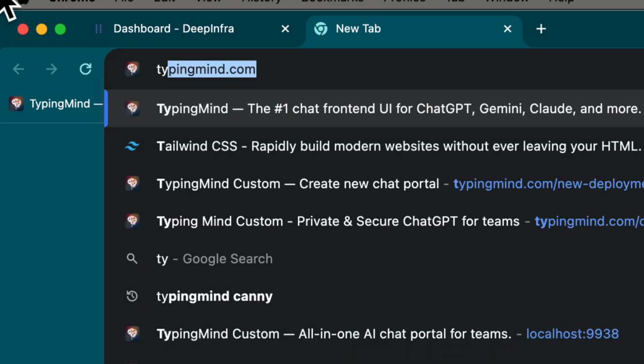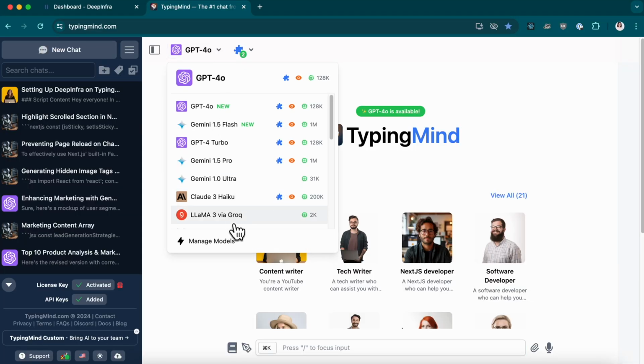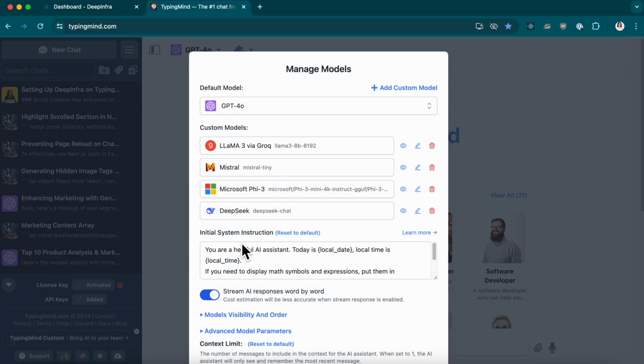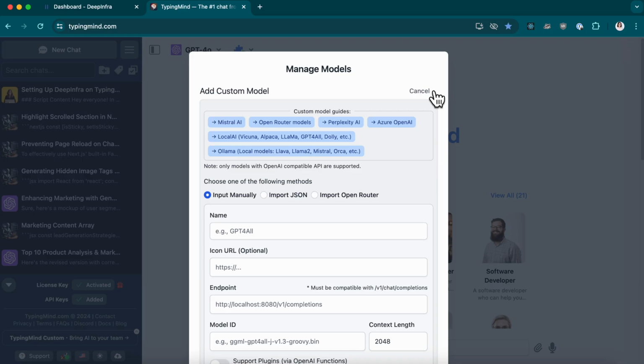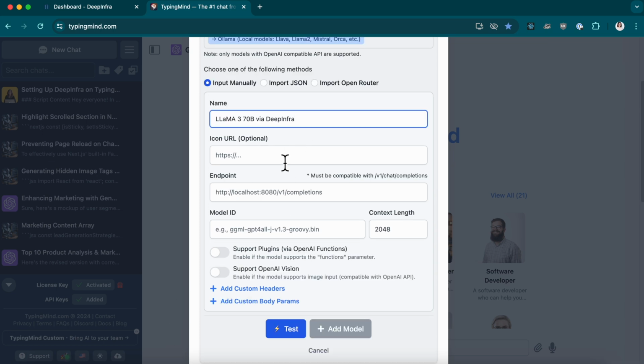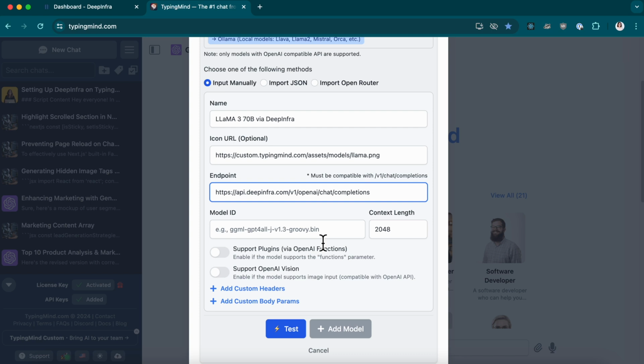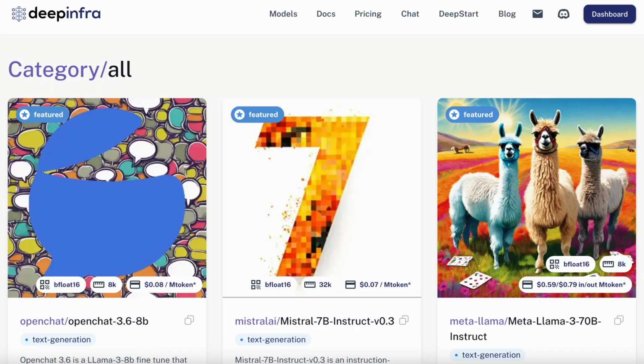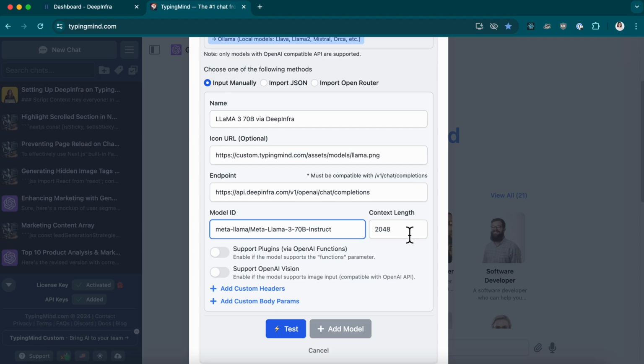Now let's set up DeepInfra on TypingMind. Open TypingMind and go to Manage Models. Click on Add Custom Models and fill in the following information. Name, you can name it anything you like, for instance, llama-370b via DeepInfra. Endpoint, enter this exact URL. Model ID, use this model ID or find another one as needed in the DeepInfra documentation. The max context length of this model is 100k.